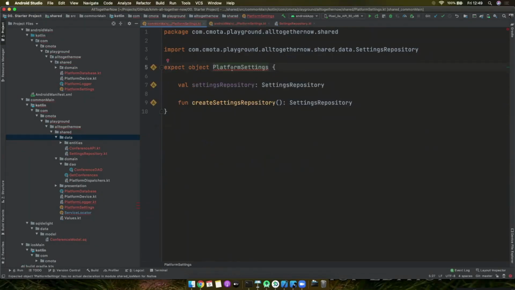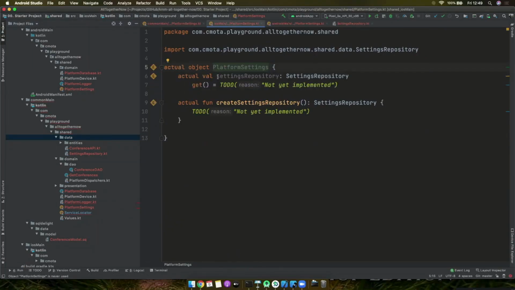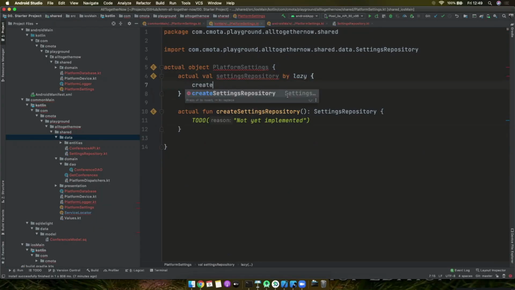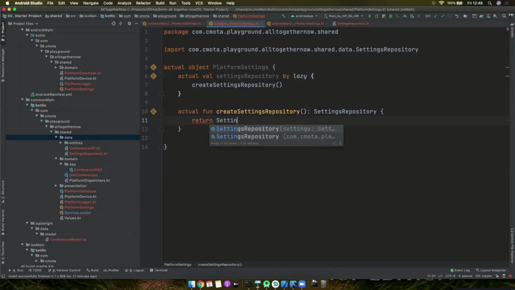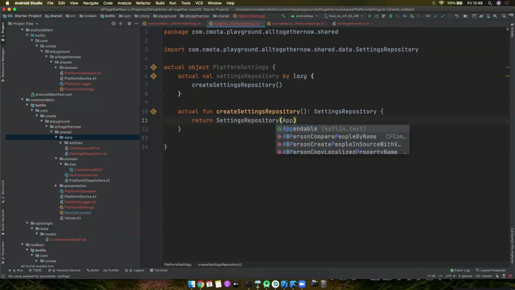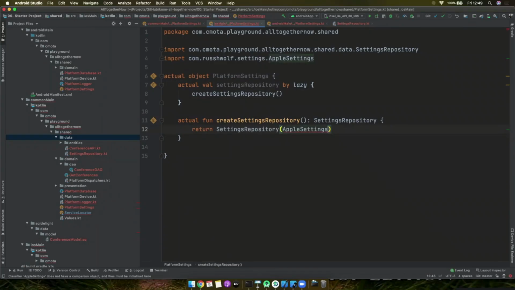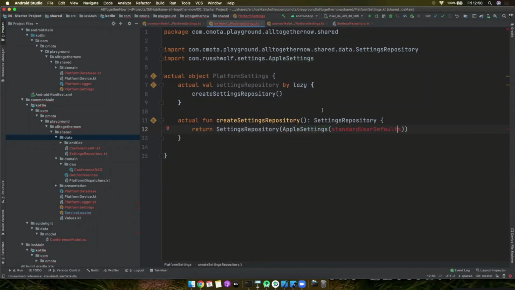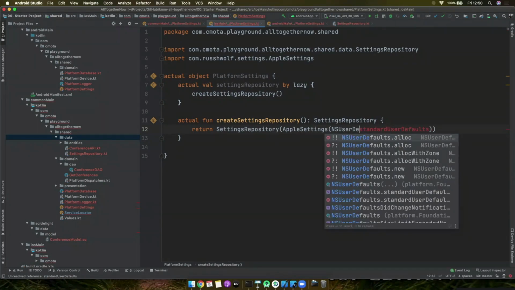So let's go over once again to the platform settings. We're still missing the iOS implementation. It's really similar. Let's do the same thing. We're going to call once again by lazy here, and we're going to call the createSettingsRepository. And here on createSettingsRepository, we're just going to access NSUserDefaults. So we're going to call Apple settings. Perfect. And now we are going to call, and yes, user defaults, standard user defaults. It didn't add the full import. User defaults.